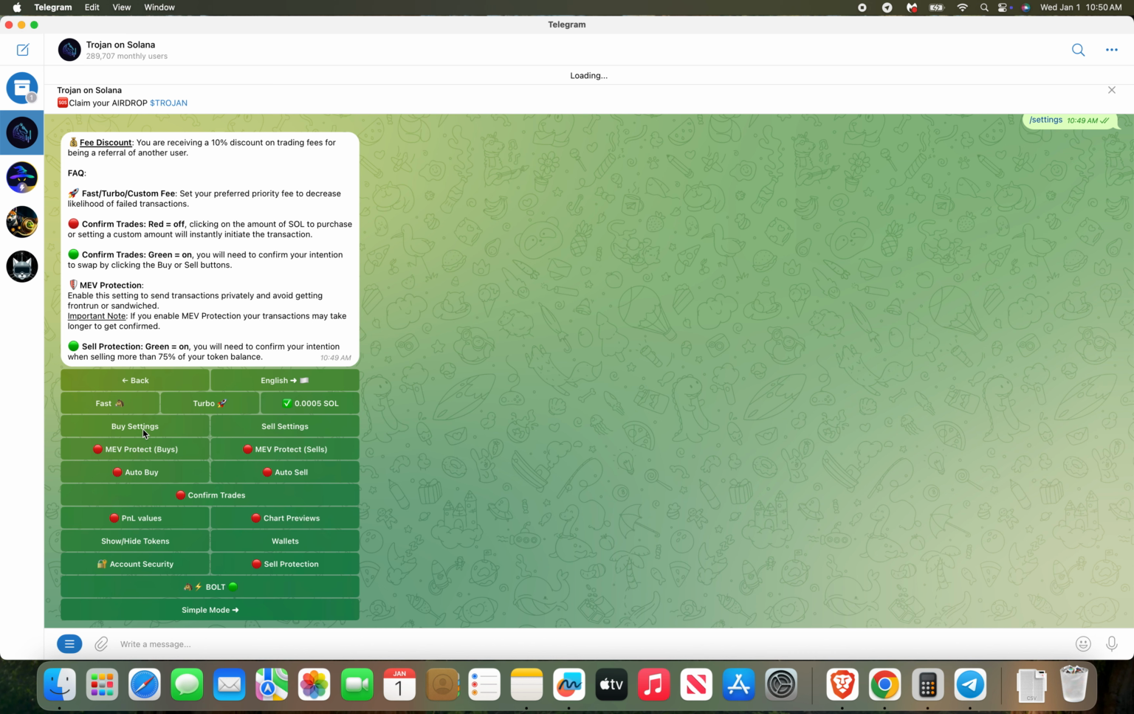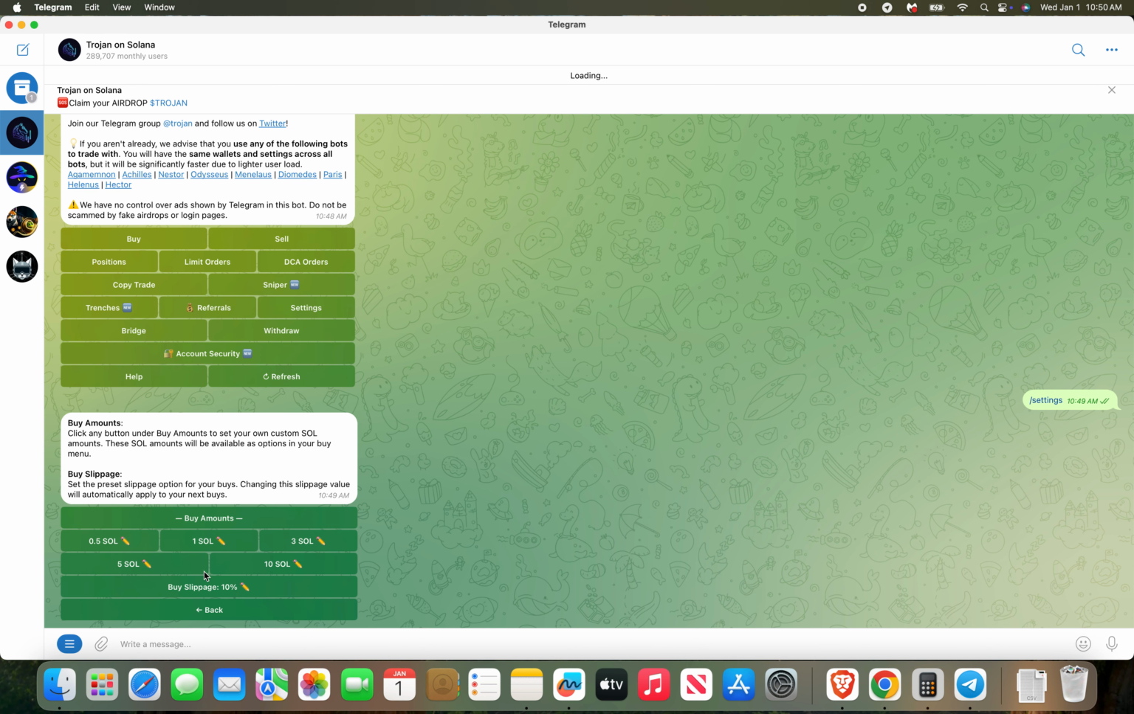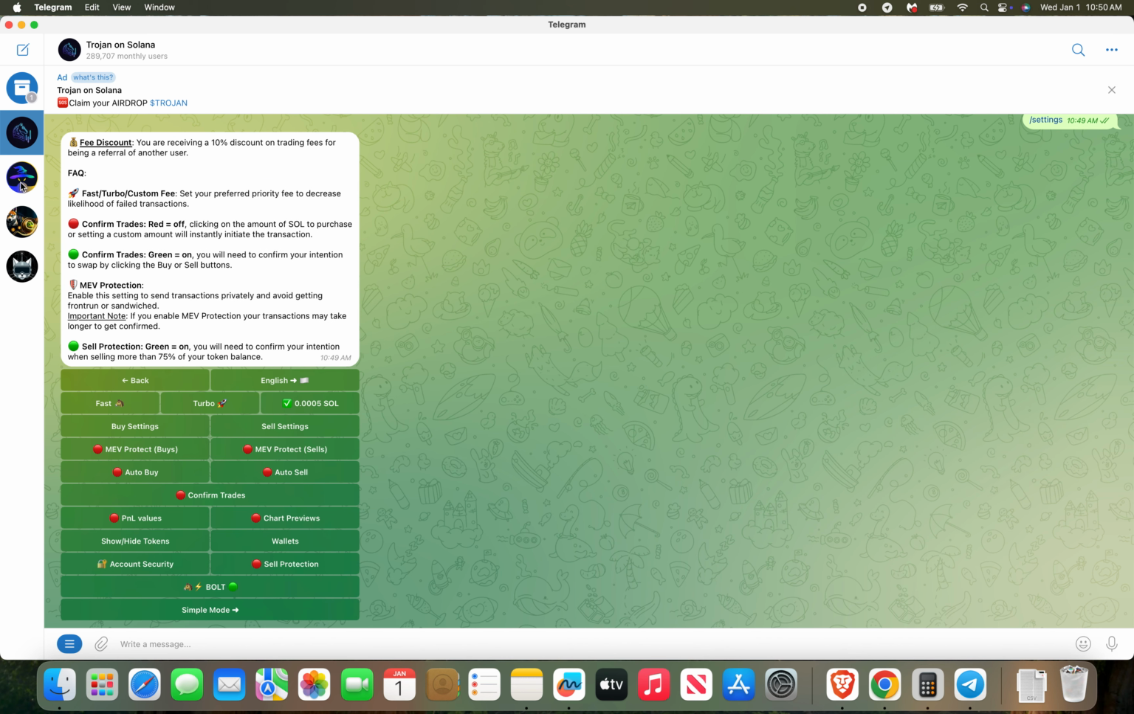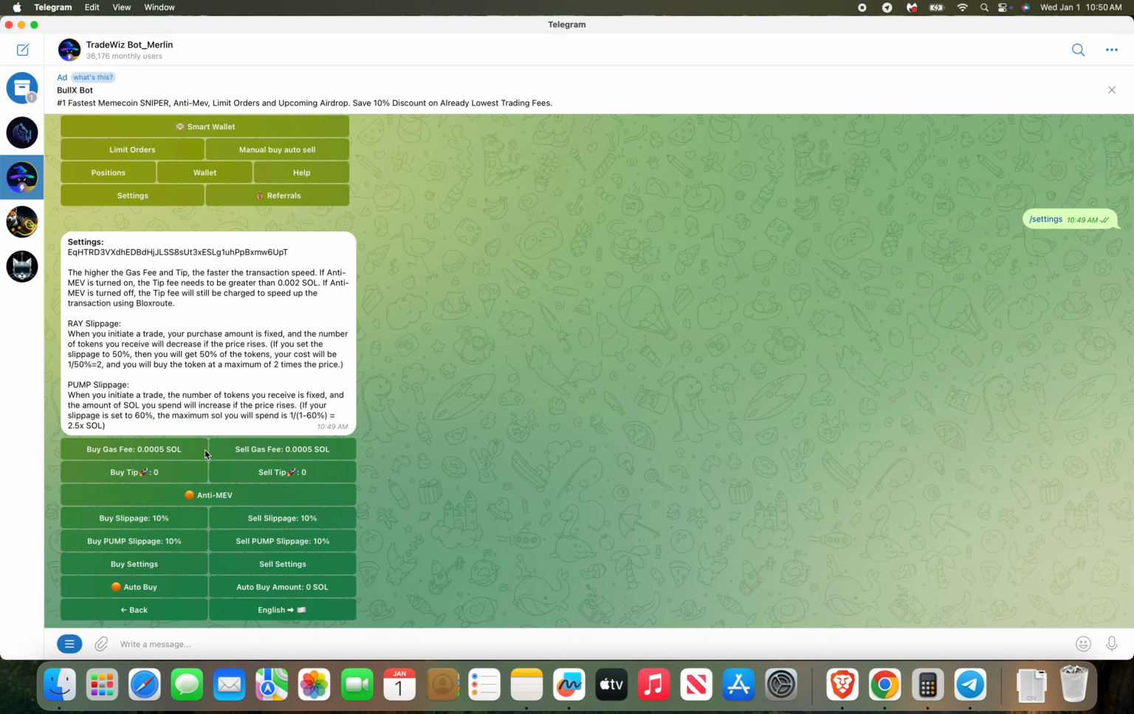And our slippage is going to be 10% for buy, and our slippage for sell is also going to be 10%. And on TradeWiz, so there's no cheating, exactly the same thing, 0.0005 for both buy and sell, and slippage will also be 10% for buy and sell.